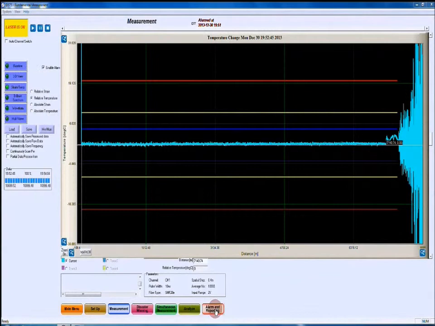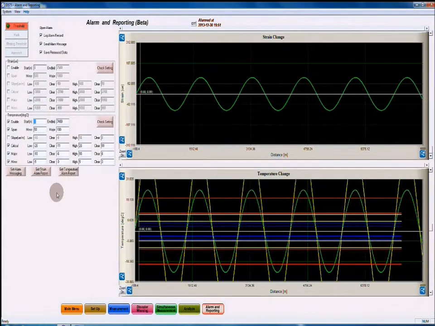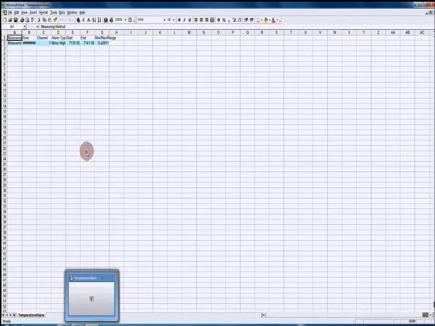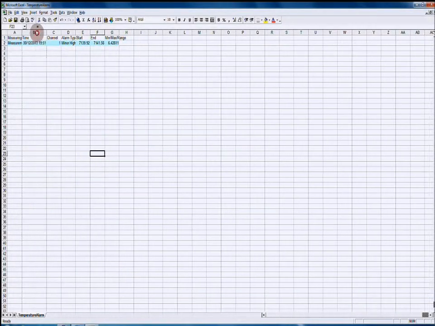Now let's say you want to see some more details about that alarm, what it was and when it occurred. Well, under Alarm and Reporting, you can click on the button that says Get Temperature Alarm Report, since what we're monitoring is temperature. And that'll bring open a text file, which we will bring up in Excel, giving us the details about the alarm.